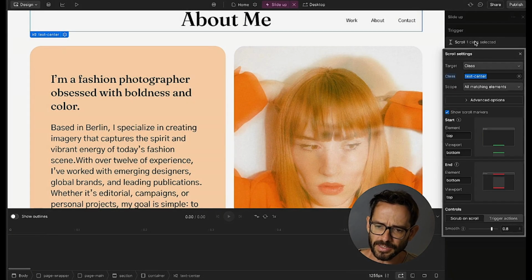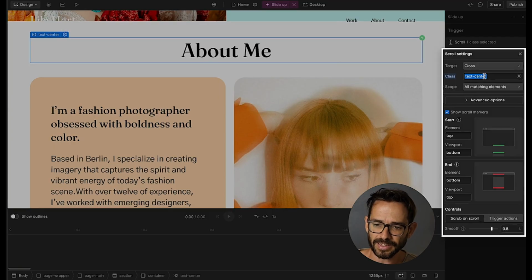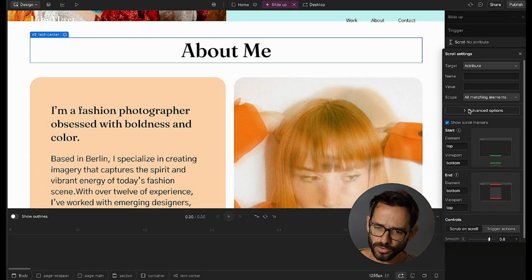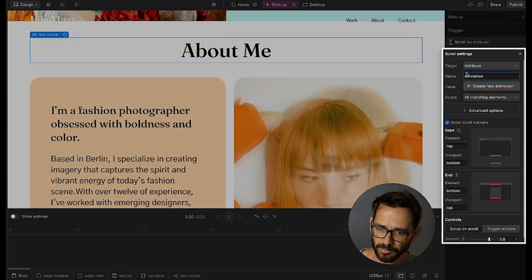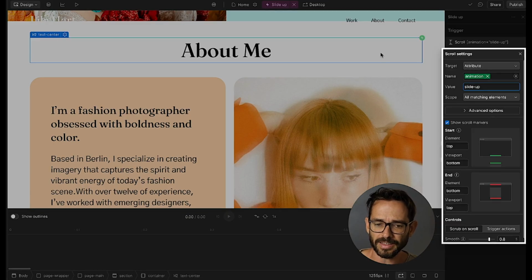And as a trigger, you can see here by default, it's selecting the class of text center and reapplying this interaction. That's not what we want. We want to look for an attribute. So I'm going to select an attribute that is animation. Now you see that it doesn't have an animation. So we're basically creating a new name for this and the value of slide up. So now it's just going to look for anything, any element that has the attribute of animation slide up and going to reapply this interaction.